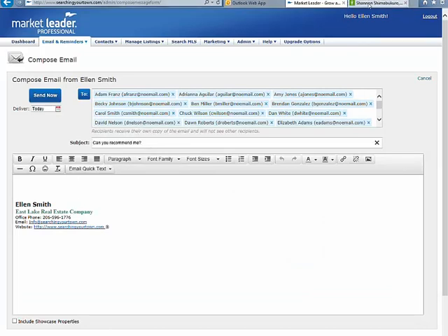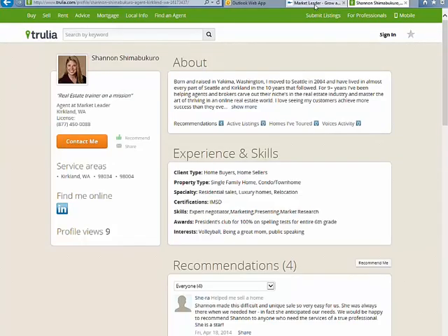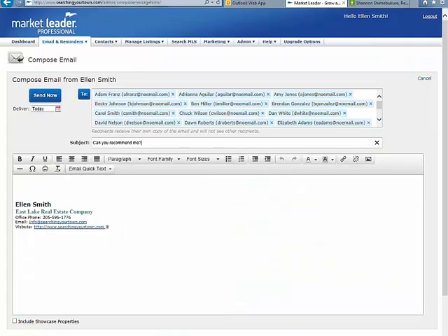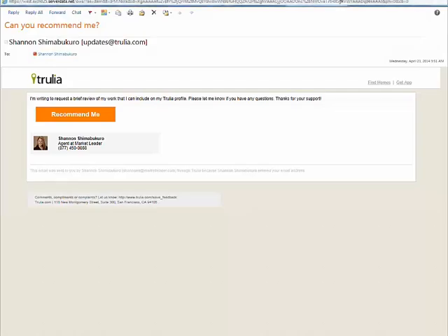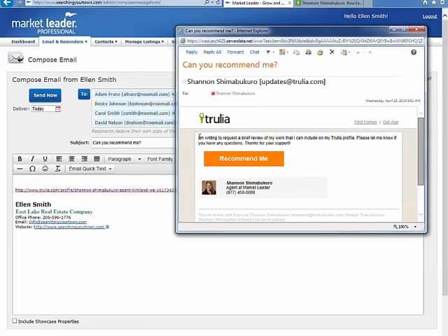And then I'm going to, what I think is really easy is if I just use the same type of language that came through on the email that Trulia actually sends out. So I think that's a pretty easy one to use. I'm going to copy and paste the email that Trulia provided. I like the wording in it.